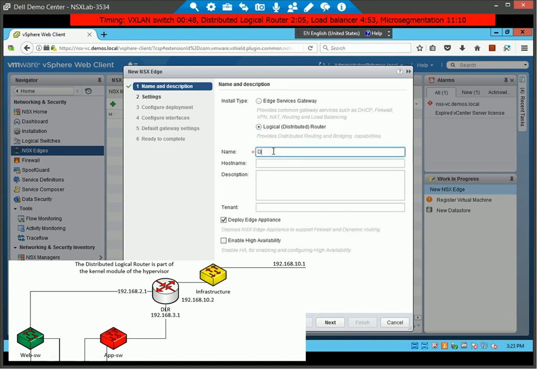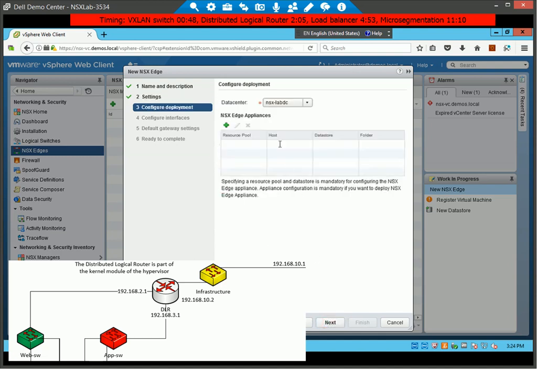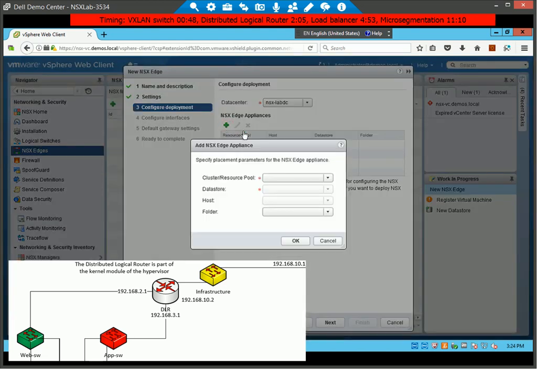We call the distributed logical router DLR, give it a host name, and we will enable high availability, which means that 2 VMs are created for redundancy. We'll enable SSH access. We'll configure the data store resource pools for the VMs.